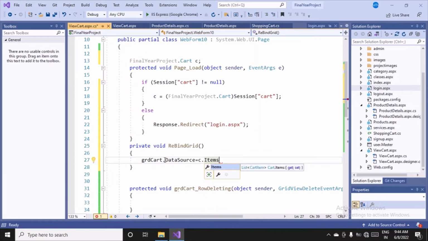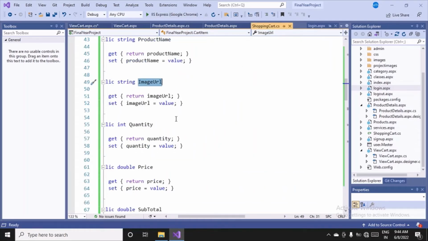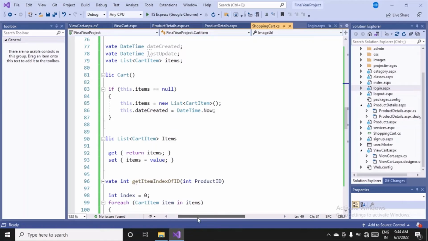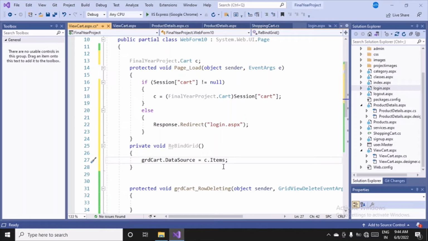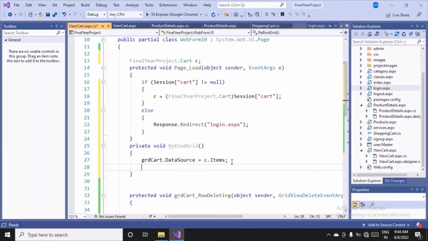Semicolon. I hope you all remember why these items are here. Let me show you once again. This was the shopping cart.cs code, and in the cart the only variable we had was items, which was the list of the cart items. So we are adding c.items as the data source for the grid view. After that let's call the function called data bind, so that the data will get bound automatically.